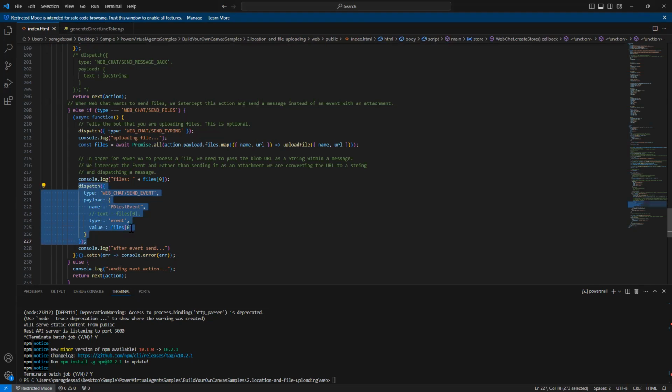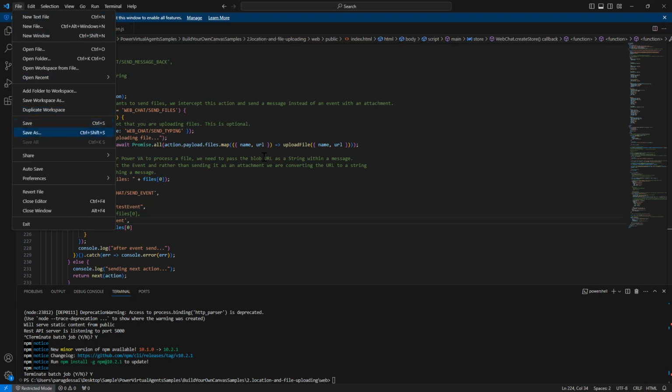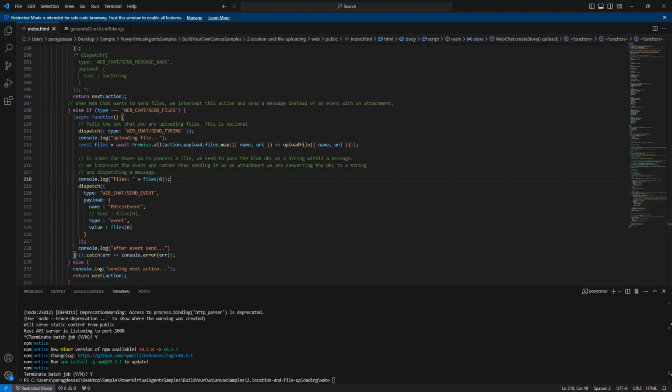I'll put this code in the description for your reference, but all I'm doing is I have commented out the default code, which sends a message over direct line to your chatbot, and replaced this function by using an event instead of a message. Once I have done this step, I'm going to save this file, and then we'll go back to our chatbot to configure the topic for this use case.